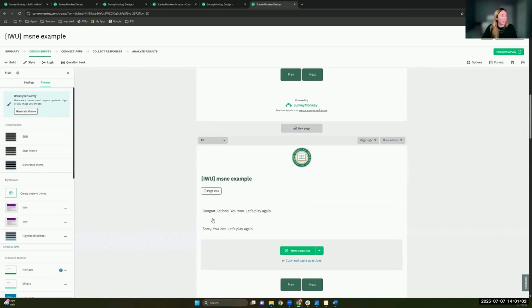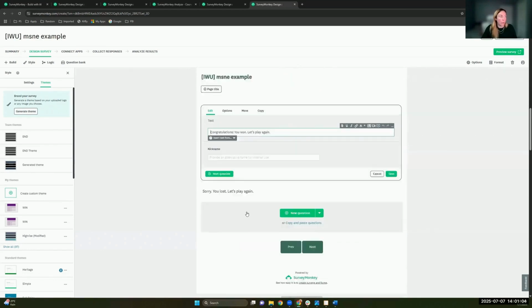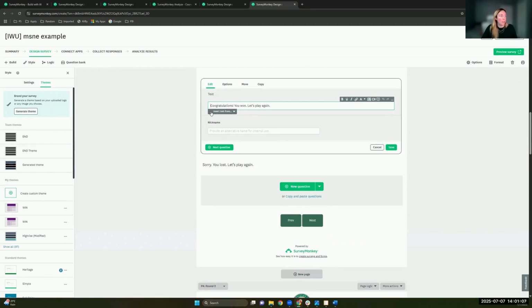You can select the text or the other question, and you can see this insert text from dropdown. And then you have the option of being able to choose from previous questions, contacts, or custom variables. So the previous question is that Q1, what strategy would you like to play? And by selecting that, this will pipe in whatever selection that answer choice to that question 1.